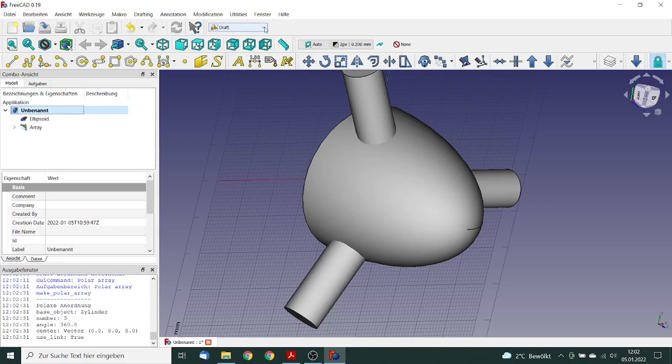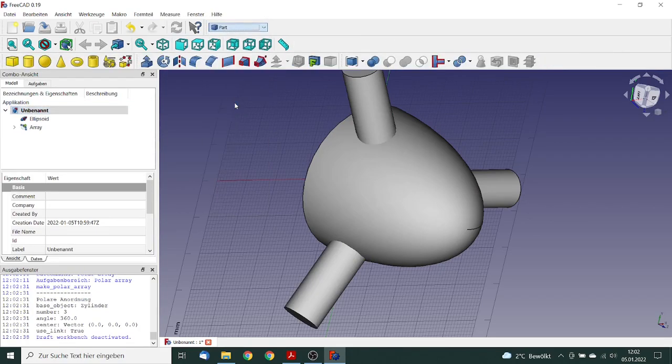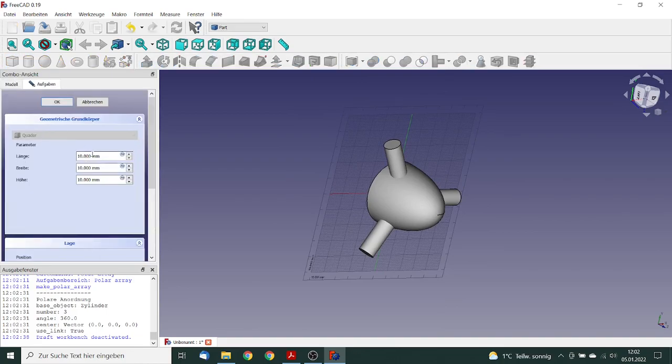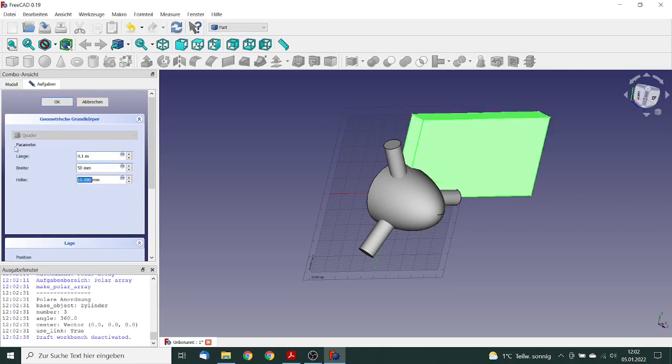Now we go back to the Part workbench and we insert a cube. We add the parameters of the cube. The length is 0.1 meter. The width is 50 millimeters. And the height is 2 millimeters.